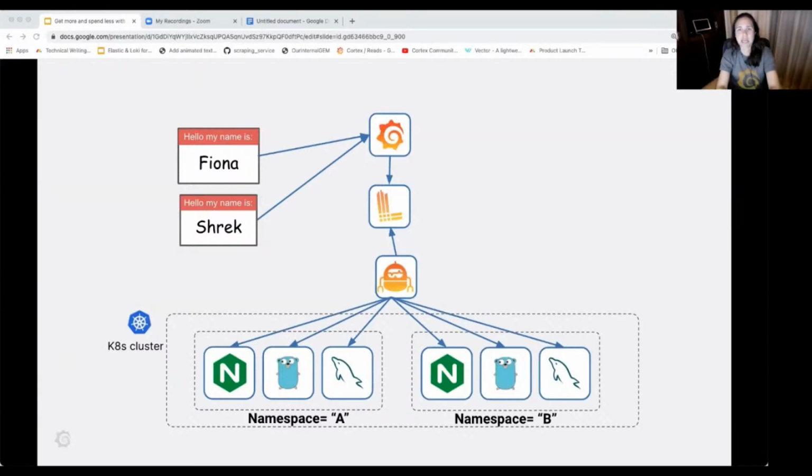Let's look at this example I have here, where I have a single Promtail scraping a Kubernetes cluster and then writing those logs to Loki. Because I'm using Promtail's built-in Kubernetes service discovery, the logs I write are going to be labeled with the Kubernetes namespace they're scraped from automatically.